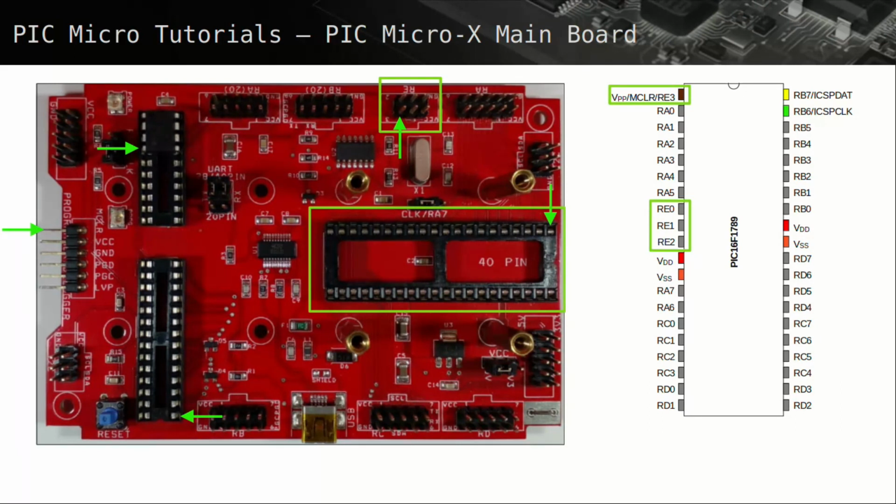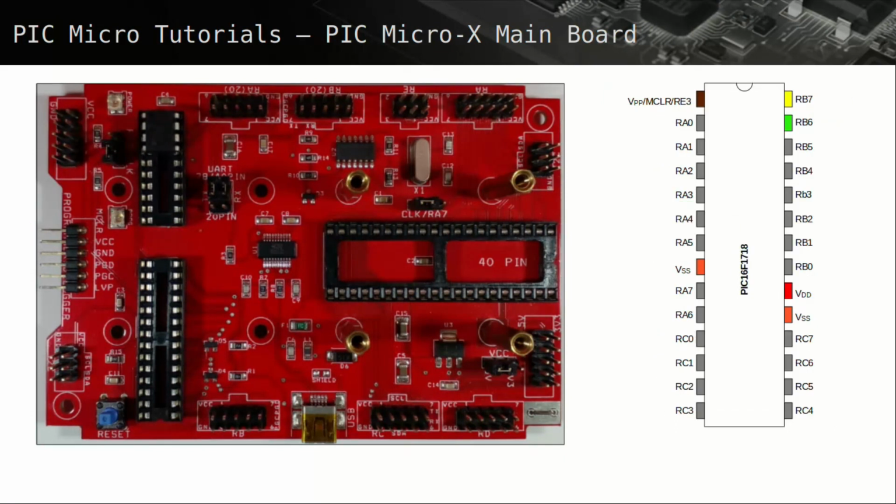Therefore, only one PIC device can be installed in any of the 3 available sockets at one time for programming and debugging. The 28-pin socket is used with the PIC16F1718 device. Here, the socket notch is found at the bottom, so the PIC device is installed with its notch also positioned to the bottom for correct installation.